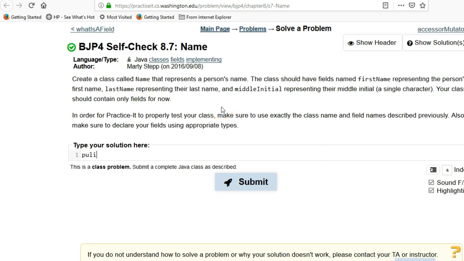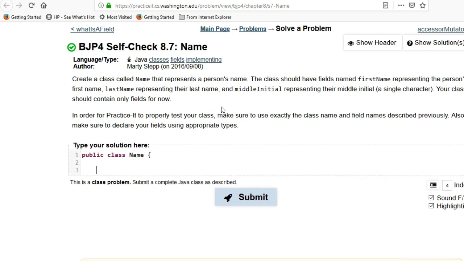So it starts out with public class. And then, you know, you've already seen a lot of this throughout chapters 1 through 7. You just put the name of your class here, so nothing different about that. We know that we've got to close that brace. Now, the new part is that the class is going to have fields named first name, representing a first name, last name, middle name, okay?